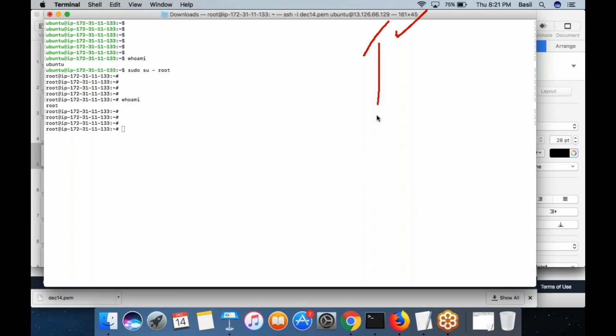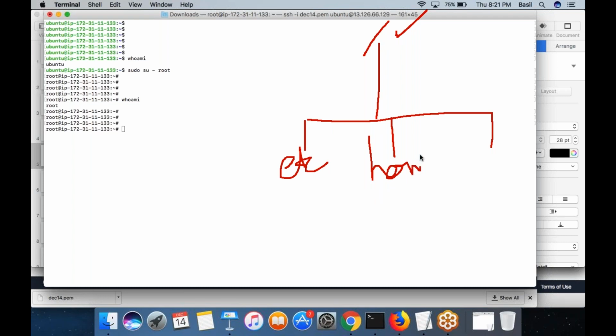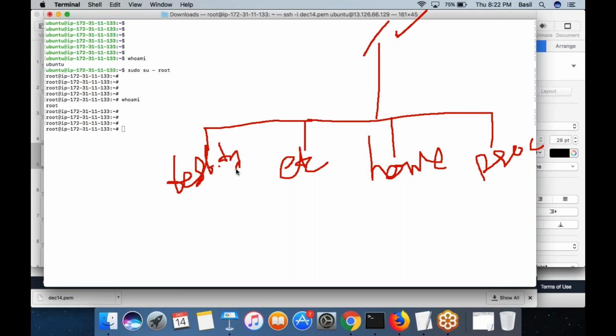And inside slash you will have a number of folders and subfolders. For example, there's a folder called etc, there can be a folder called home, there can be another folder called proc. So there you would see a number of subfolders and some files also, like test.txt. So you can see a number of files and folders inside slash.